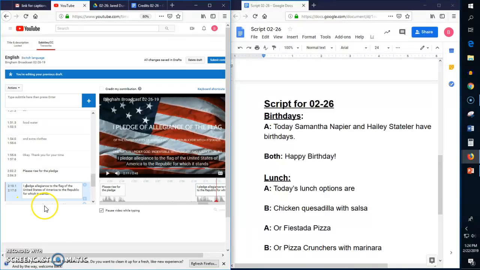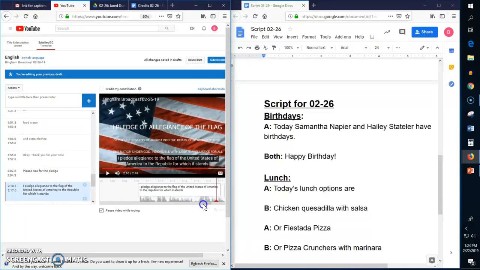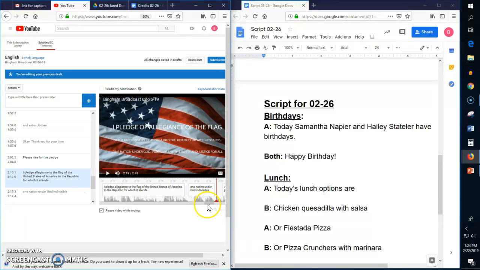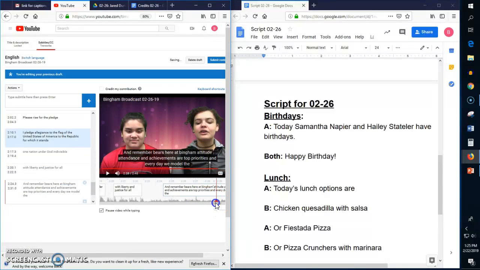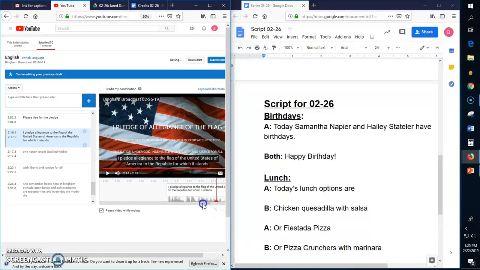The only things that are capitalized are I, United States, America, Republic, and then God. In the pledge, those are the only things that are capitalized. And so as the person is saying the pledge, we need to make sure that the words are on the screen at that same time, because a person who is hard of hearing does not know when we are speaking because they can't hear that.